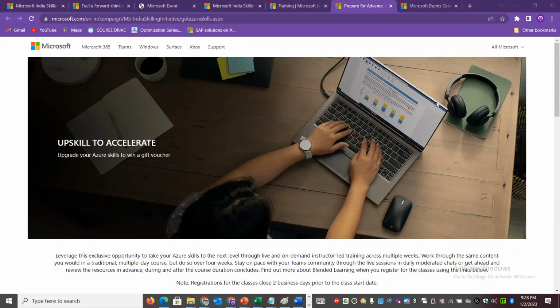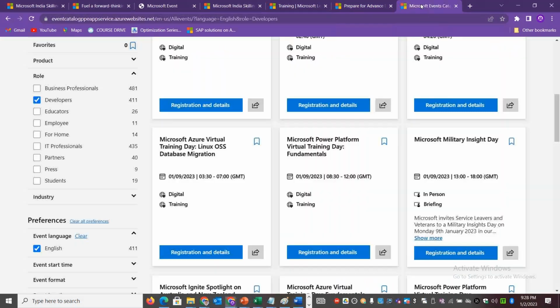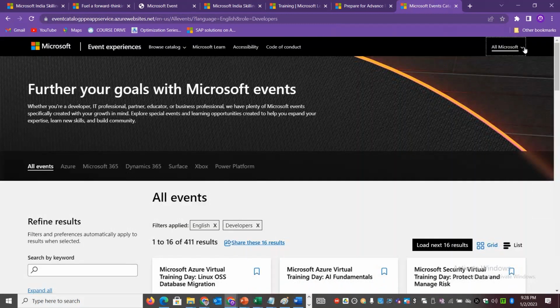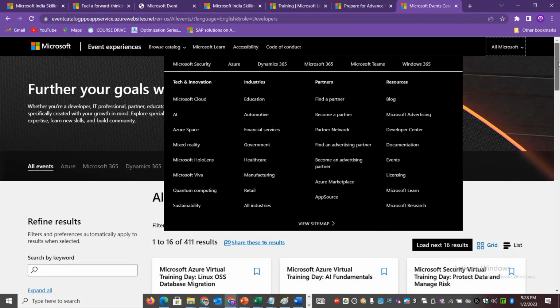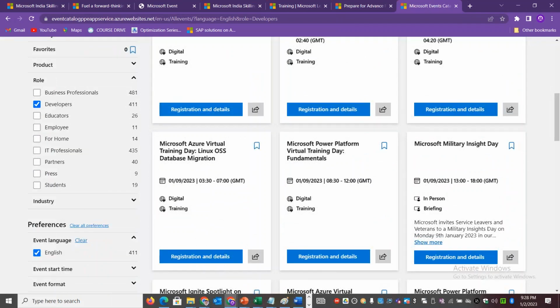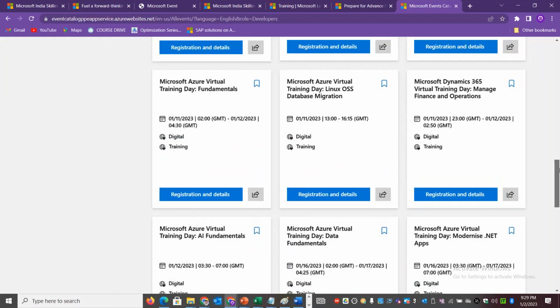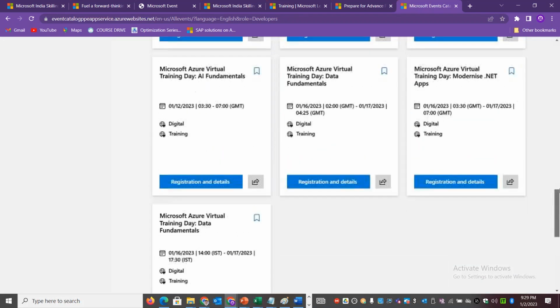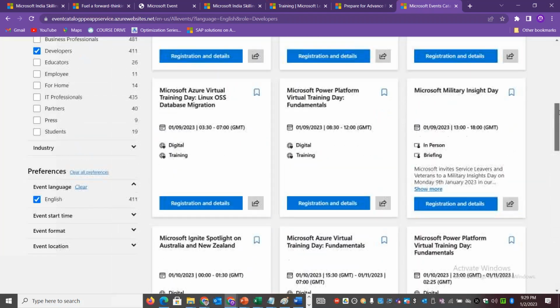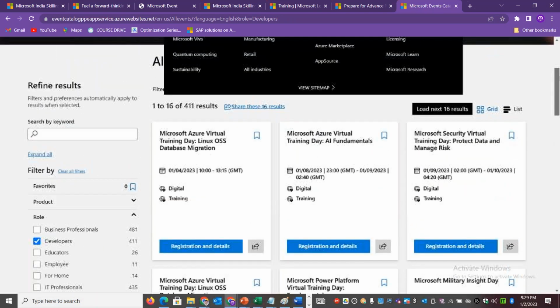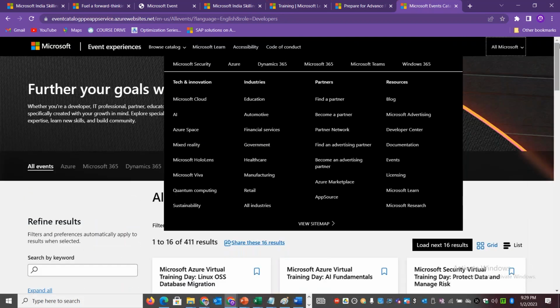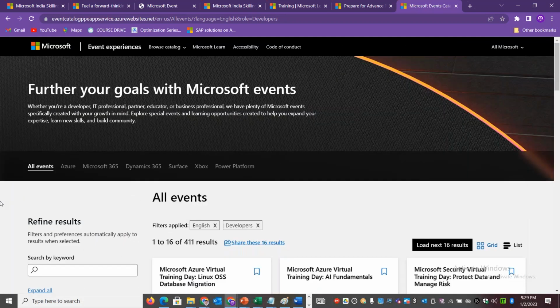Okay, and you can also go to the top most right here, and then you can click on events. And just for an example, I filtered just developers and English. I could see 411 events that are happening. And you can also go and filter down by the event start time, specific date, specific event format, and so on. If you want to have digital training or instructor-led training, you can just go and filter down, and you can appear for whichever training that you need. Okay, so make use of the option here.